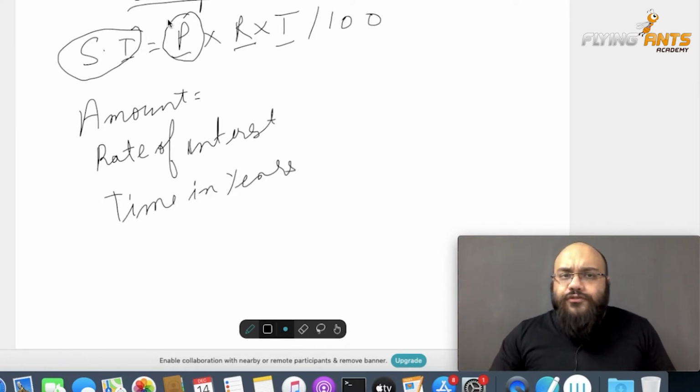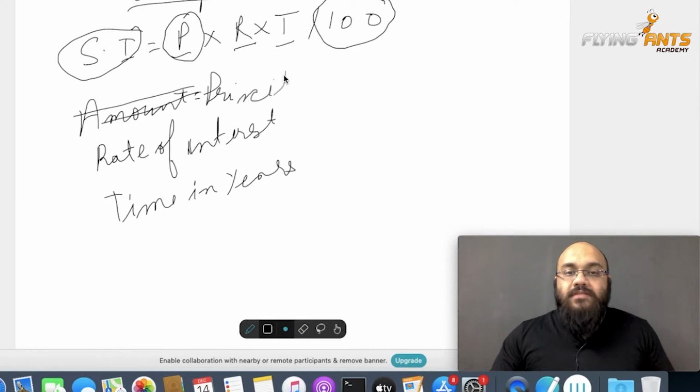By looking at this formula, we can see that there are 4 variables and 1 constant. The constant here is 100. This is not going to change because this is the formula. What is going to change is P, the principal. Actually, we cannot call it amount, we call it principal. So principal, rate of interest and time are variables that can be provided by the user, and 100 is constant. And when we calculate it, we will save the result into a variable called SI.